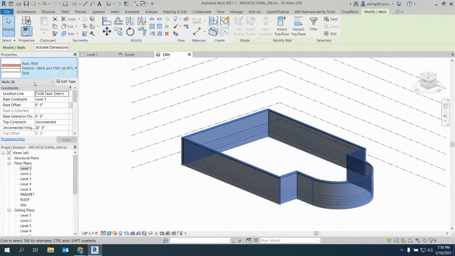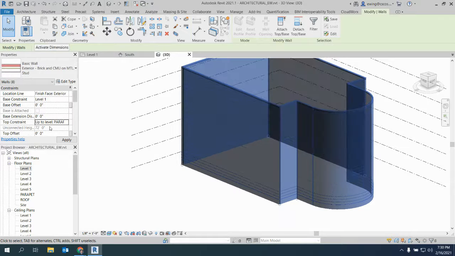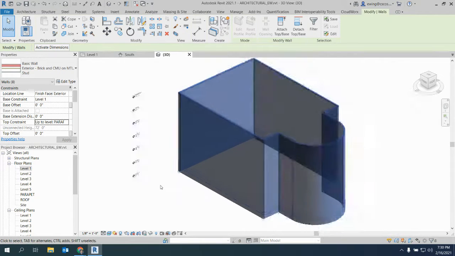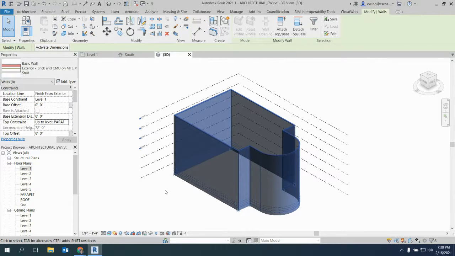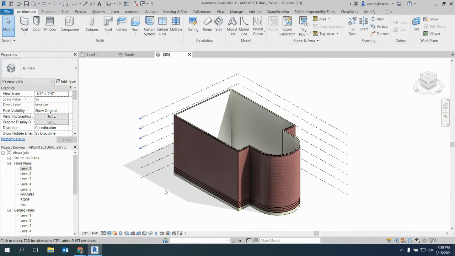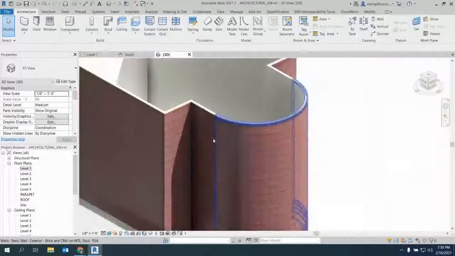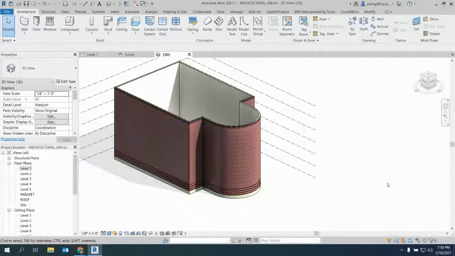Now notice in our properties, because before I said, if I change the top constraint, it's only going to affect the one wall. That's why we had to select them all. So for my top constraint, instead of unconnected, I want to move all of my top constraints up to level parapet, just like this. Now, these walls are going to be constrained to that parapet level. Hit escape a couple times. We got it. Well, it's very shiny. Some shiny brick. Anyone not get it?